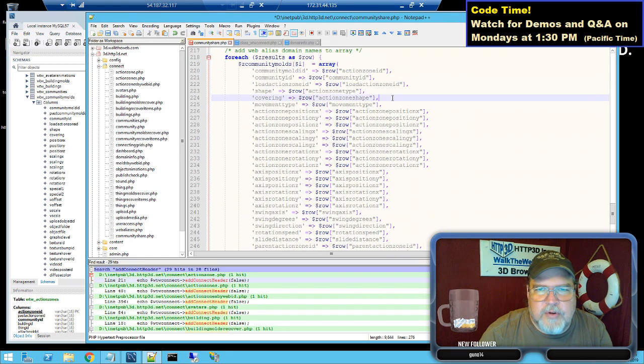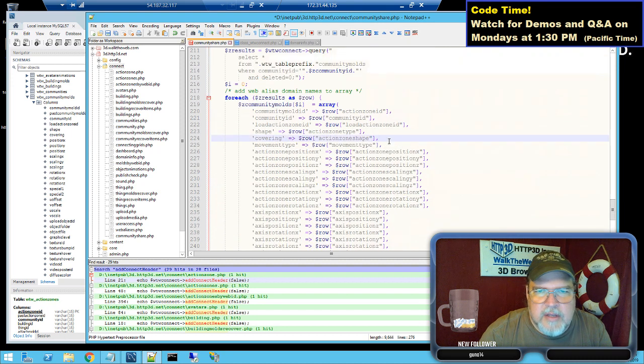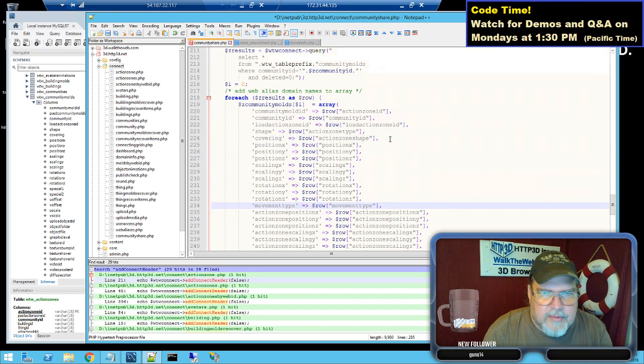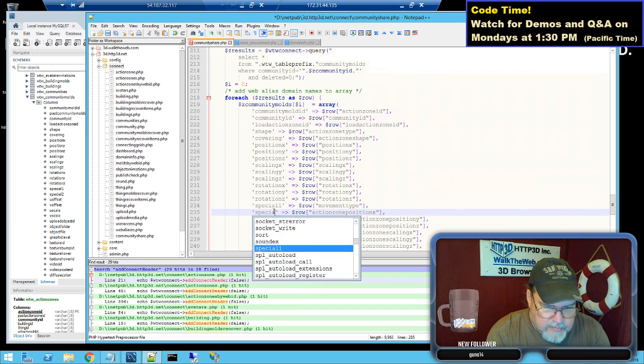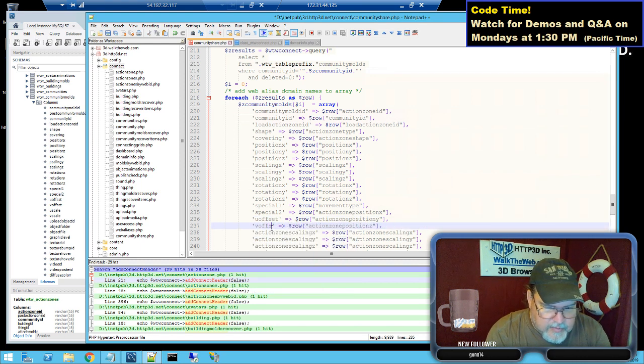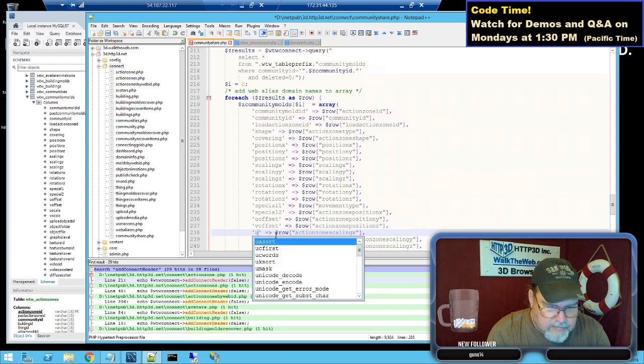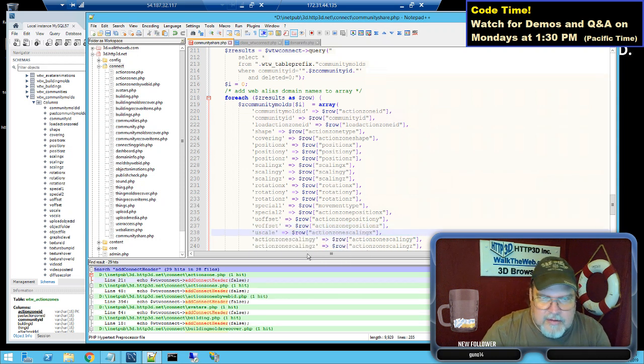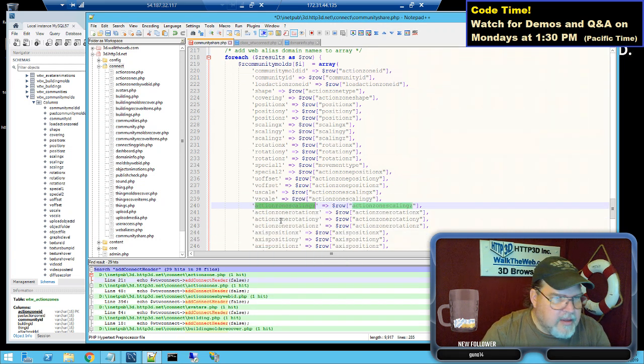And that goes after, wait, wrong one. Oh, was it? Nope, it isn't. Okay, right after covering, then we have shape, okay, so position, scaling, rotation. Now we need one called Special 1 and Special 2. And now we have U offset and V offset. Then we have U scaling, or U scale, and V scale.